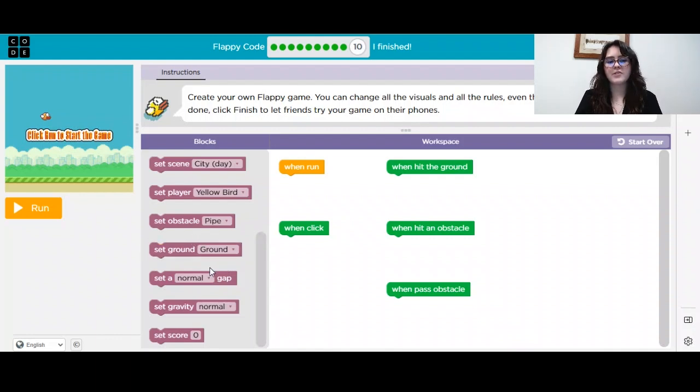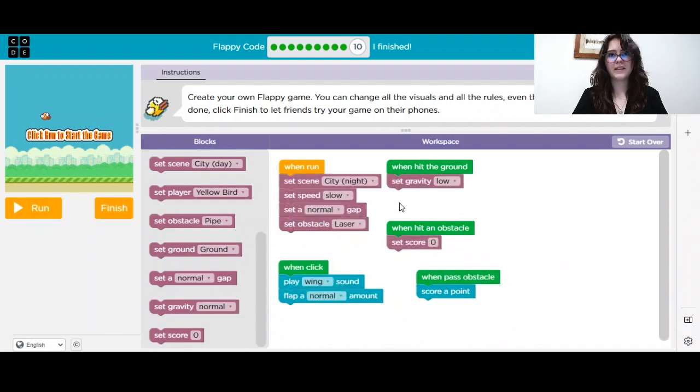They added some extra options, such as setting the ground to look different, setting the gap between the pipes to be different, changing what the obstacles are, and so much more. So I'm going to try and put something together, and I want you to do the same. This is what I decided to do. So I added some of my own things in here, and this is what happens now.